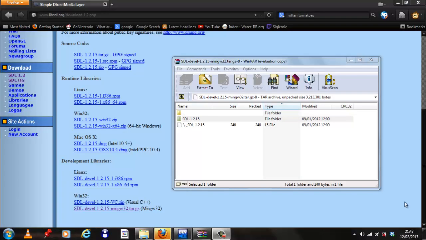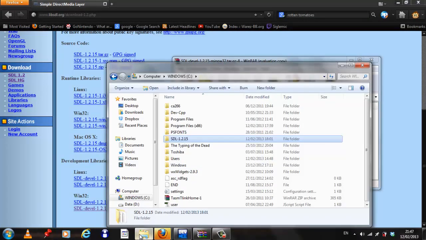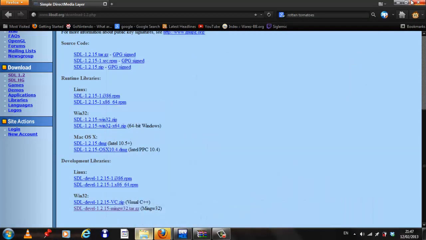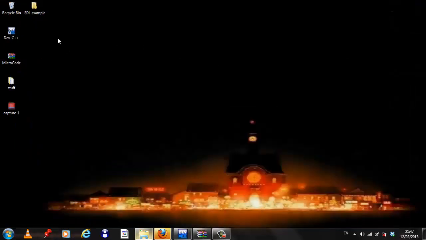Once SDL is downloaded, you need to find a place to extract it to. For this example, I've extracted to my C drive. Next, you'll need to create a folder to run your SDL files in. For this tutorial, I'll create SDL example.